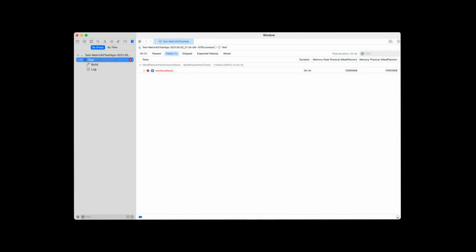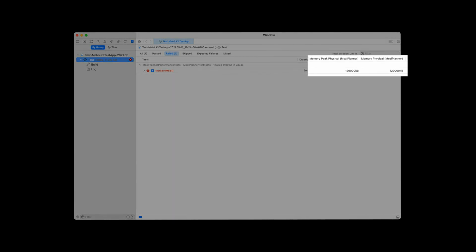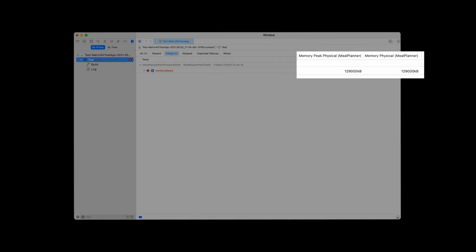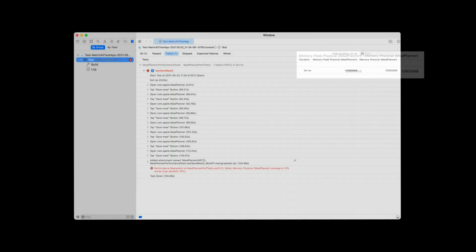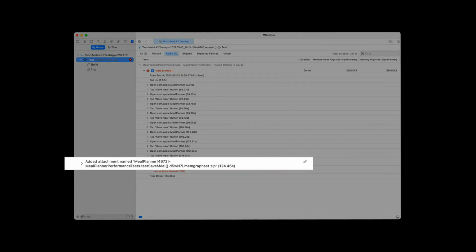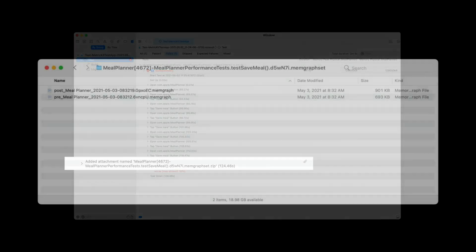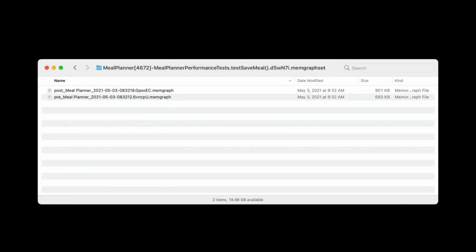When we open the XC result bundle in Xcode, we see the memory measurements at the top, next to the test name. We can then expand the test logs, and towards the bottom, we can find our attached memgraphs. Once downloaded and unzipped, we find 2 memgraphs. This is because we append an additional iteration to your test to enable malloc stack logging.